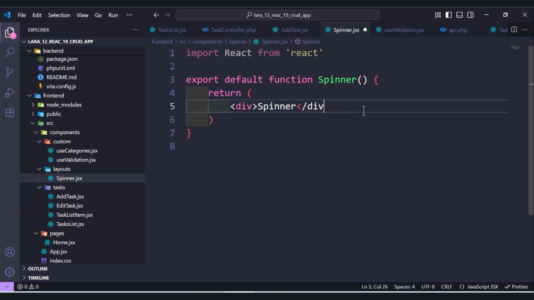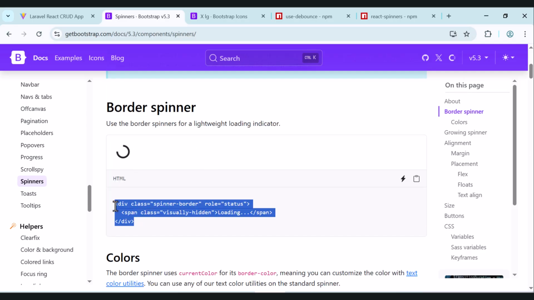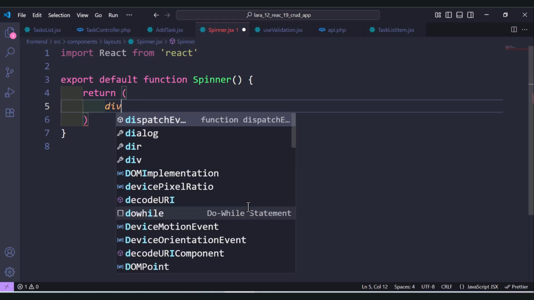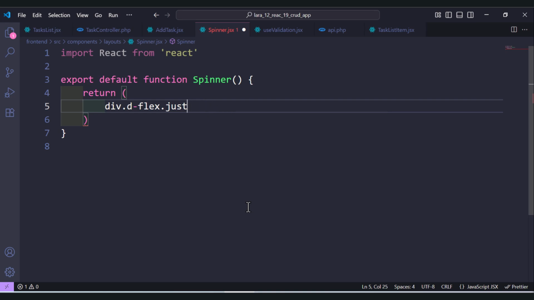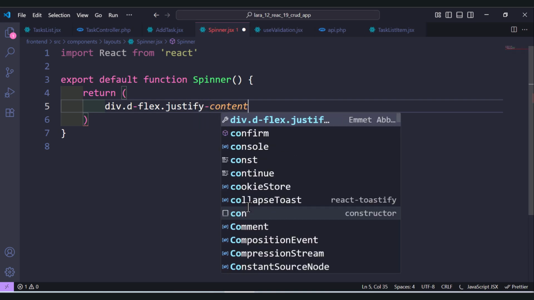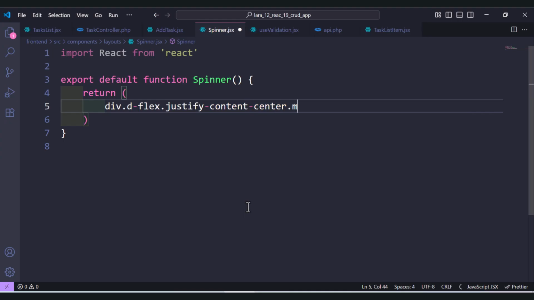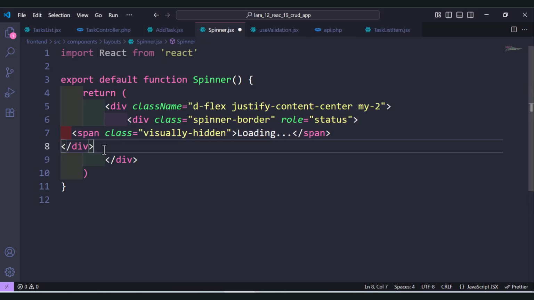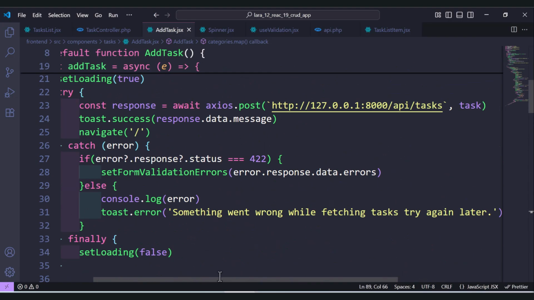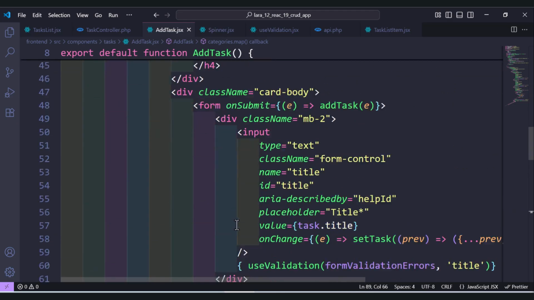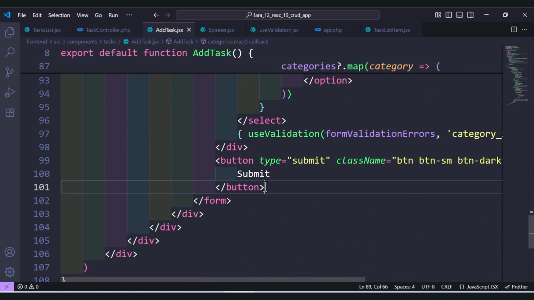We need to add here the structure of our component. So here we have Spinner. So we can return, if you want to use only Bootstrap, this one that we have here. Just copy, add here a div with flex and justify content to center, and let's give it margin top and bottom of 2. And inside you can paste this spinner. Okay, save. Now we can use it here. So here we set the loading to true, and when we get the response we set it to false.